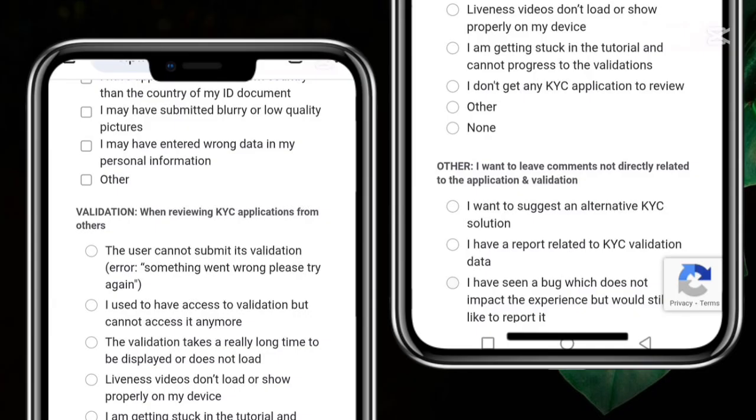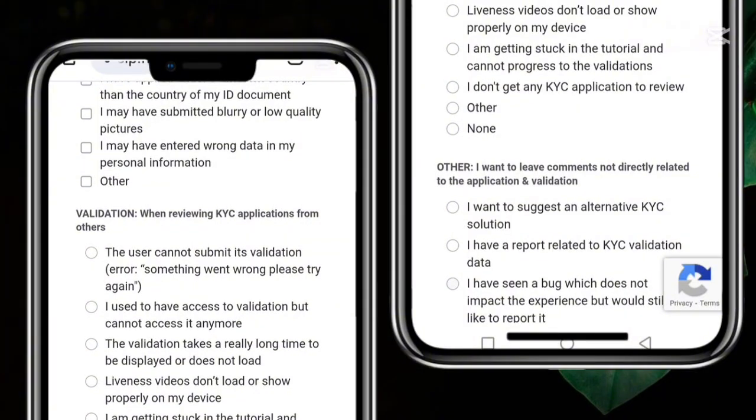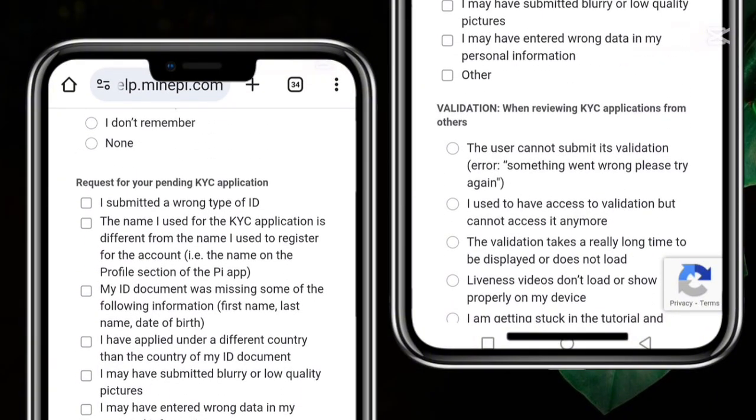Please make sure you share this video to your friends and community and everyone you know going through these issues, that their KYC is still pending up till now.